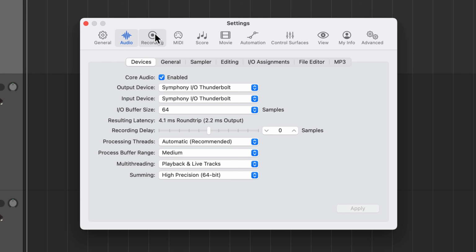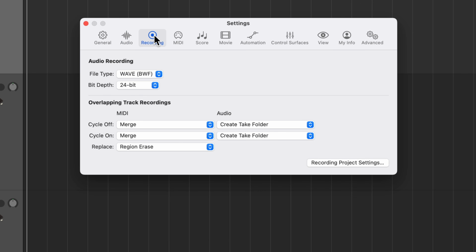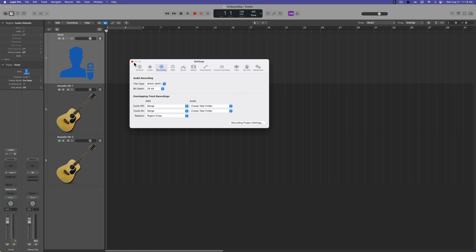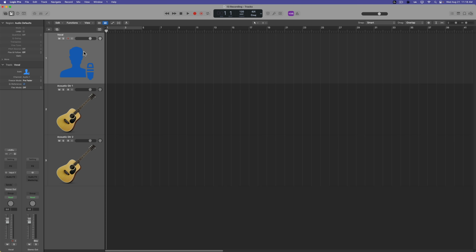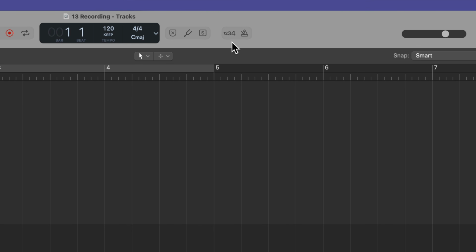And then one other thing I'm going to check are my recording settings. And right here under overlapping track recordings audio, you want both cycle off and cycle on to be set to create take folder. What this will do is it'll create a take folder where we can store multiple recordings. And this is a really helpful way to record in Logic. Let me show you how this works, just the basics. I'm going to go ahead and turn off my count in, although you can leave this on if you want a 4-beat count in before you start recording. I'm also going to turn off my metronome for now.